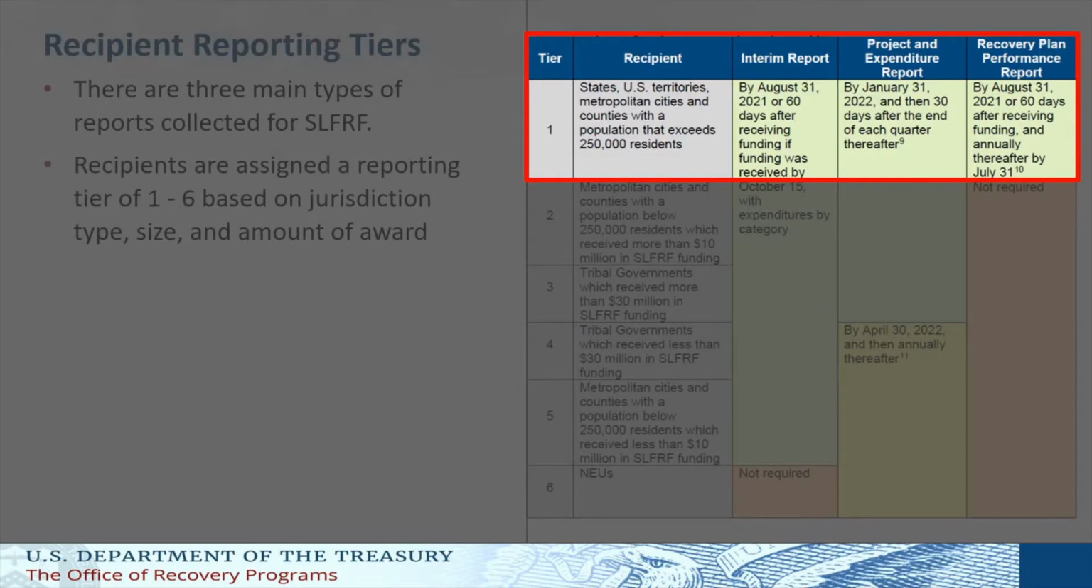Jumping into the specific tiers, we can look at Tier 1 recipients, which are states, U.S. territories, metropolitan cities and counties with a population more than 250,000 residents. For these recipients in Tier 1, the project and expenditure reports are required on a quarterly basis, and they are required to submit annually a recovery plan performance report. And the due dates for each report are outlined here in the table.